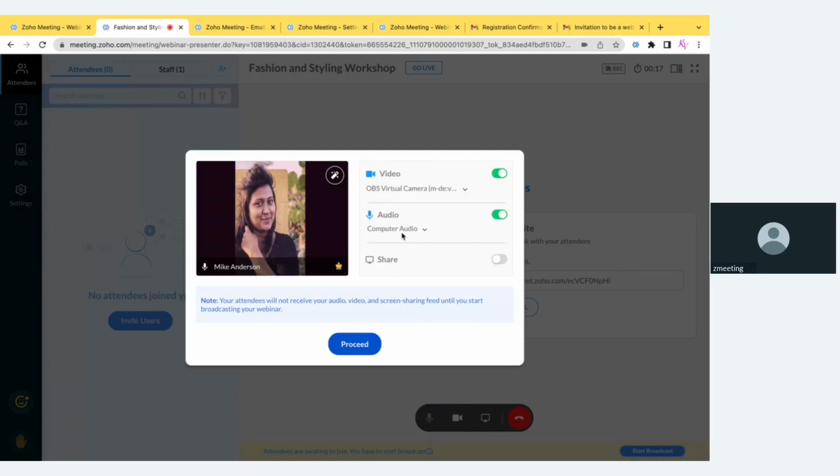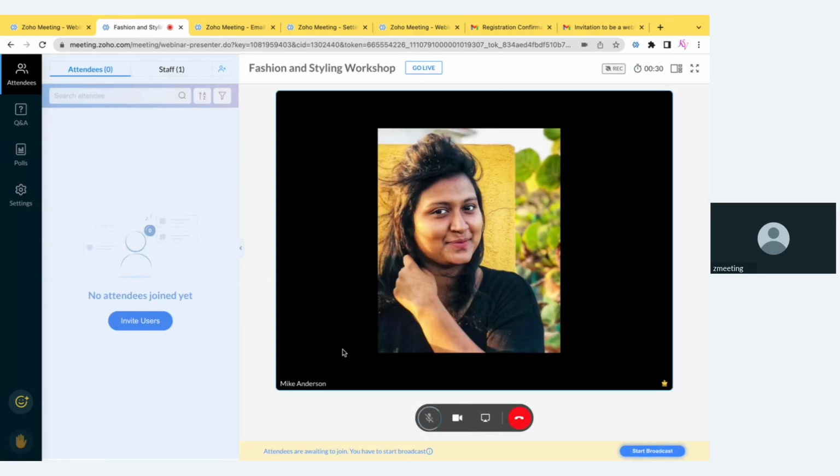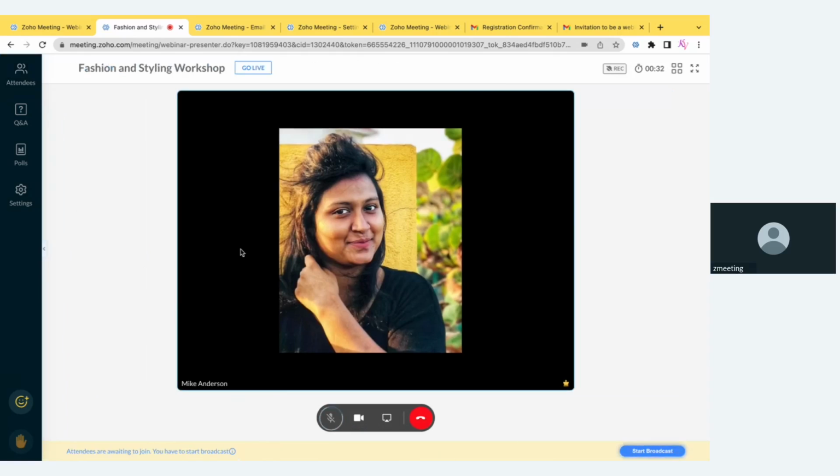Once you are done with the source selection, you can click on proceed, which will take you to the organizer screen. And I will also have an option to start sharing the screen from the beginning of the webinar itself. So once I click on proceed, this will take me to the organizer window. This is how it looks.